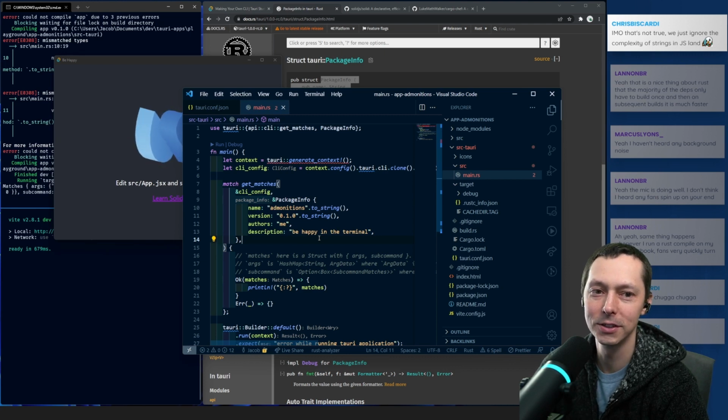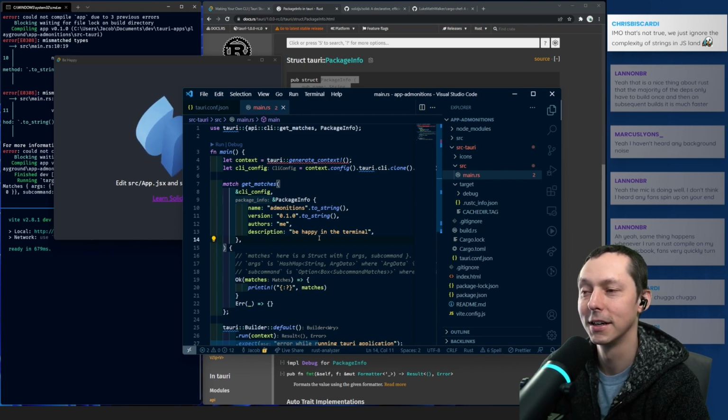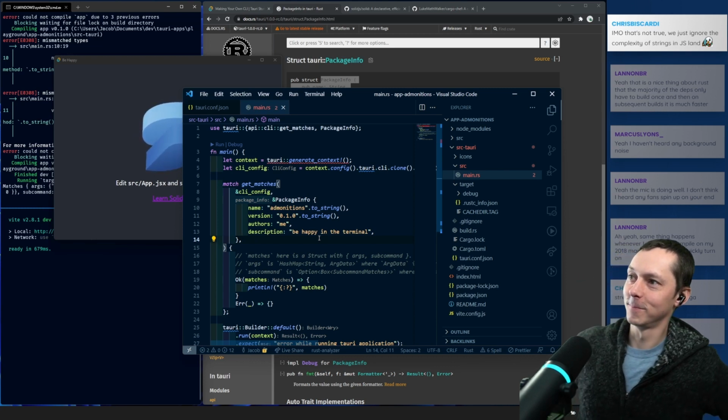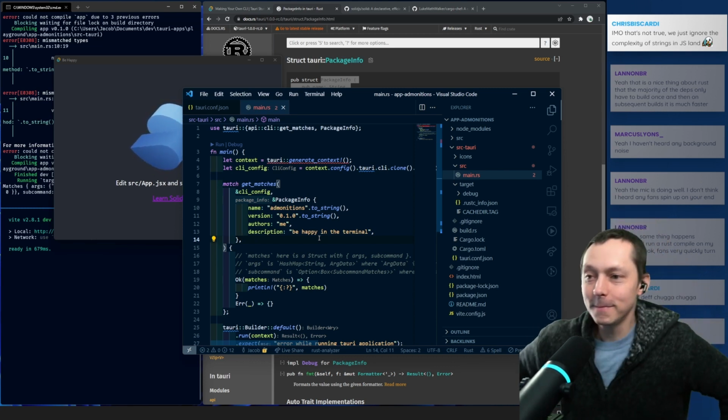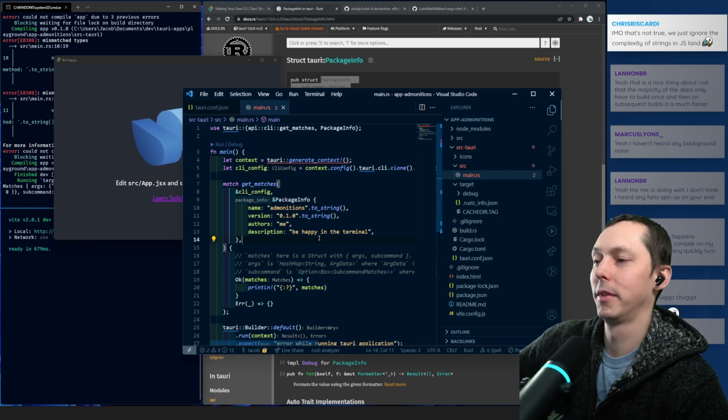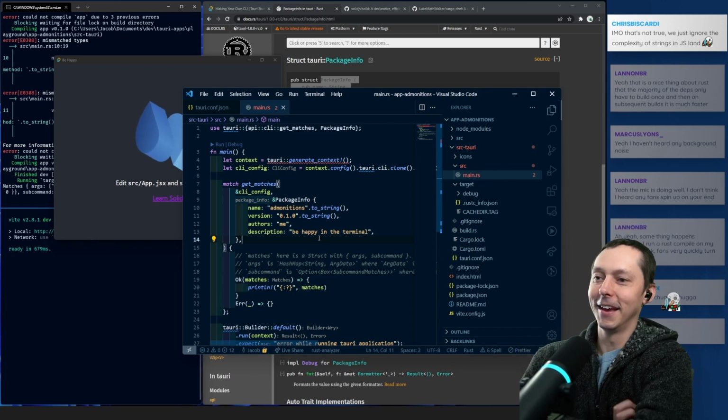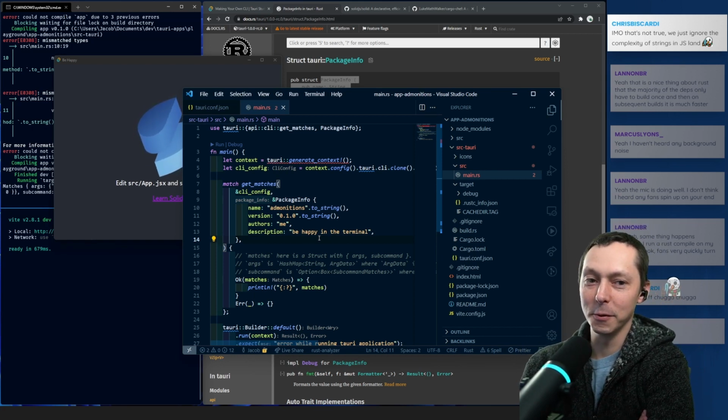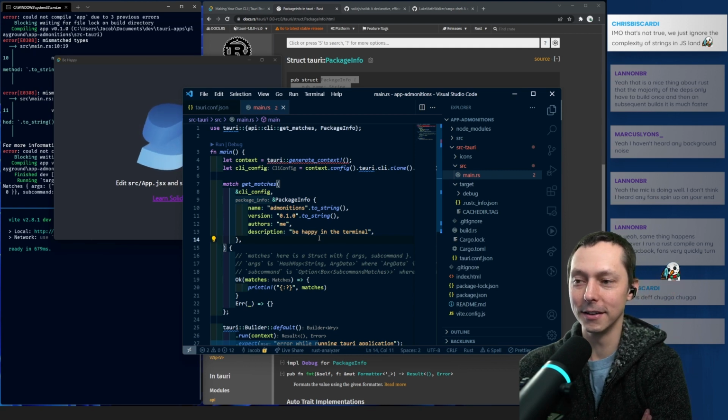That's not true. We just ignore the complexity of strings in JS land. Yes. Yeah. And there's definitely cases where we pay for that intentional ignorance.